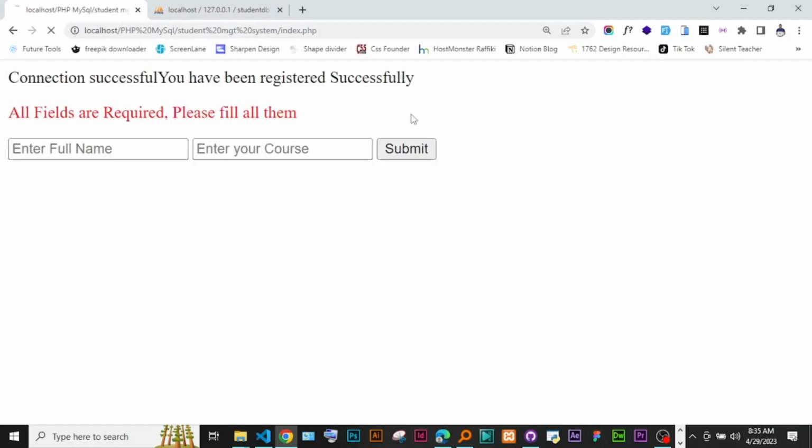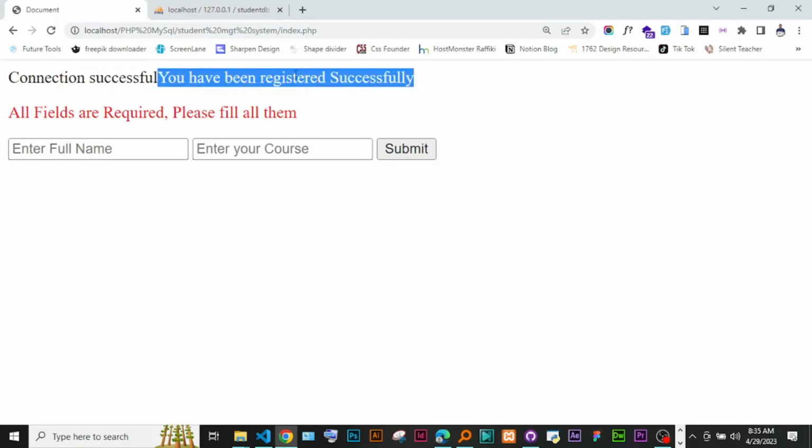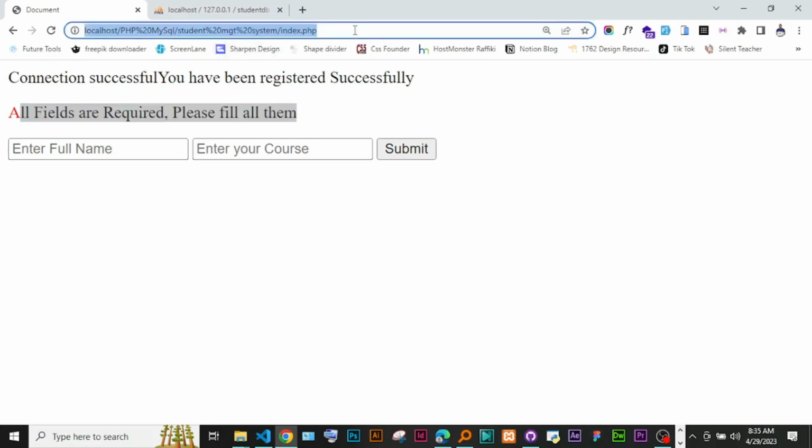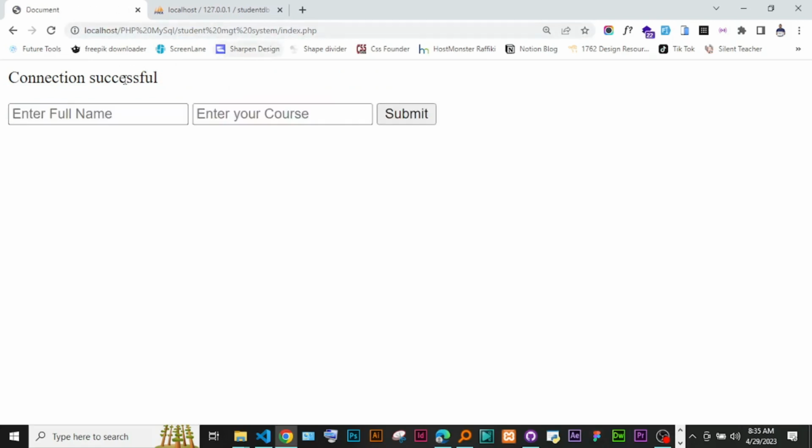If we try to submit empty data, you can see we have a problem. It says you have been registered successfully. We are going to see how to handle that. But for now, it says all fields are required, please fill all of them. Okay, so let me just go ahead and put some data. Just simply create a name here.